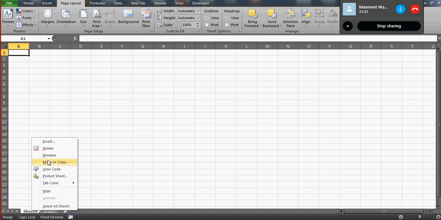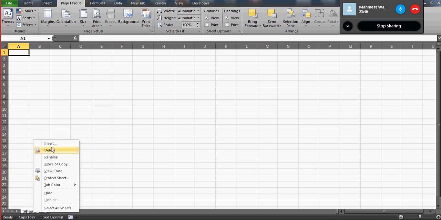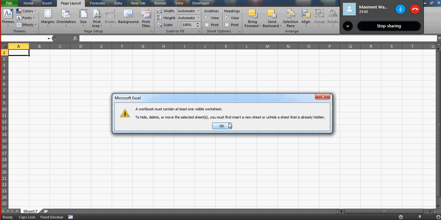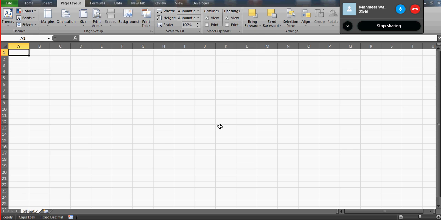Now I can delete this sheet as well. Remember one thing: now we have just one sheet left in Excel, and if you try to delete it, Excel will not allow you. It says there has to be at least one sheet open. You can't delete the sheet if there is just one sheet. So that's the first thing, how you actually work with the Shift key.